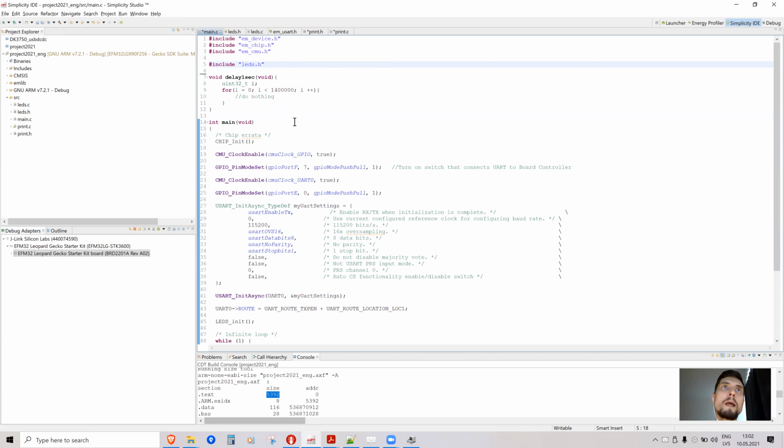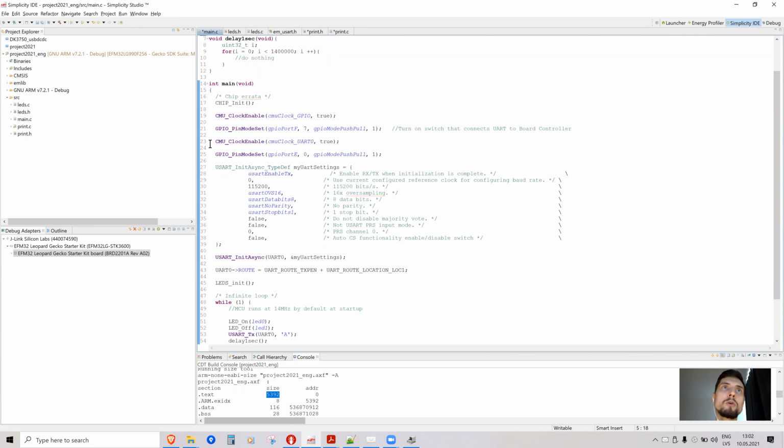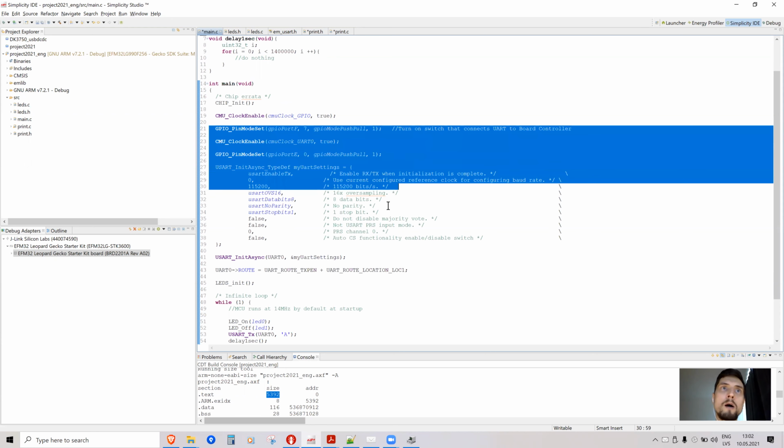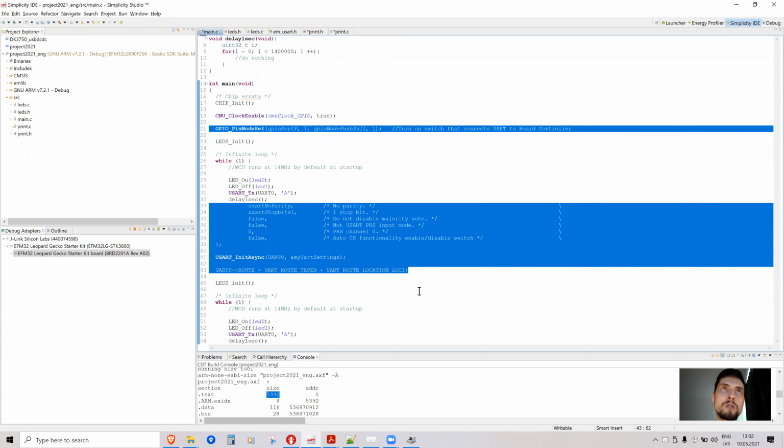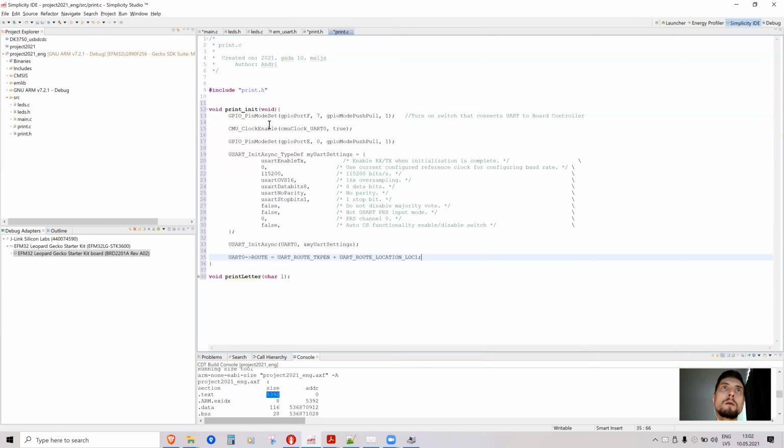And now in the main file, I just cut out all the code that initializes the UART. So starting from this line, which turns on the switch that connects UART to the board controller, down to the initialization of UART 0 route location, I just cut it out and paste it in the print initialization code. Some code is in red now, but if you press save all, it automatically finds all the libraries and all the code, so it is not in red anymore.